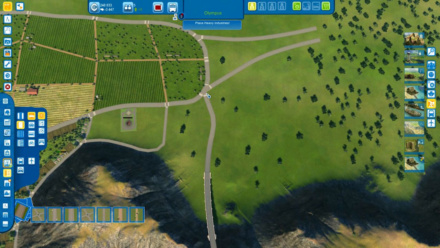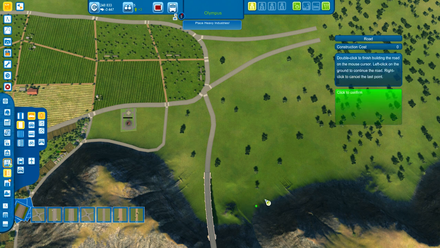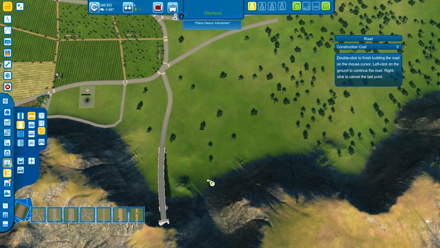Alright, let's sit here and think. Our skilled workers need to get here. So having them here makes sense. So I could have a thing... No, not this. And then what? Let's let the terrain be our guide. I don't know. The terrain will be our guide because it's cheap.